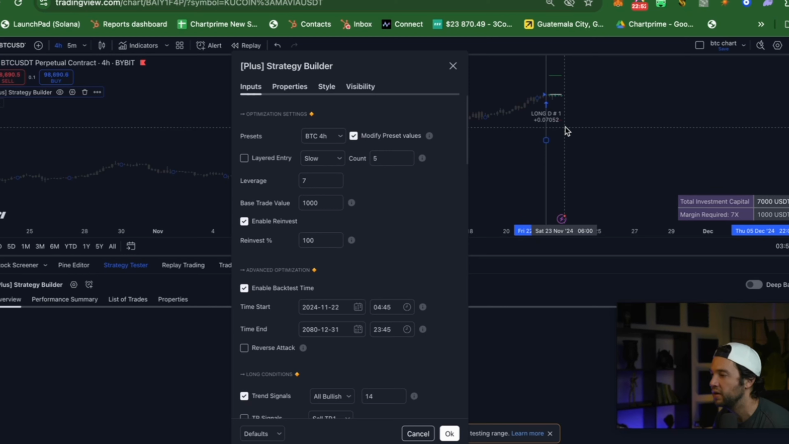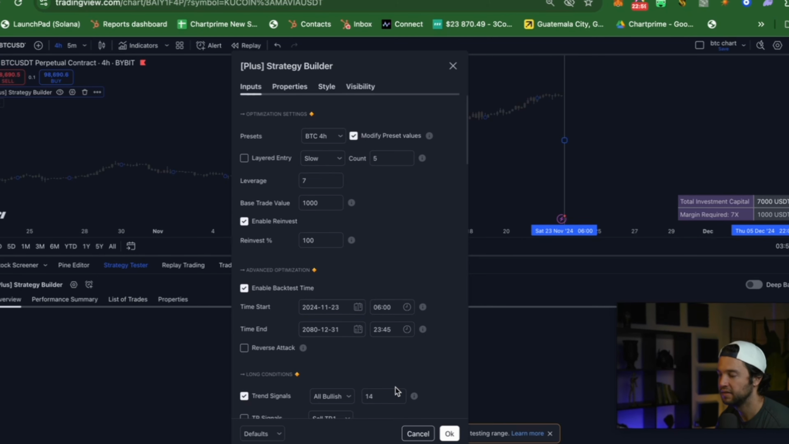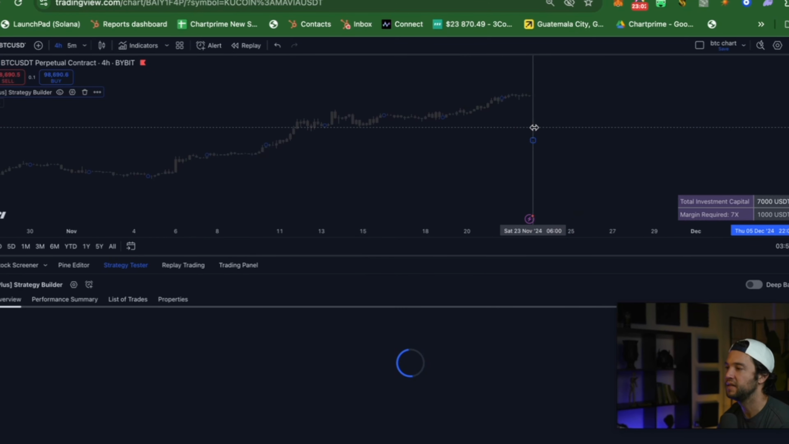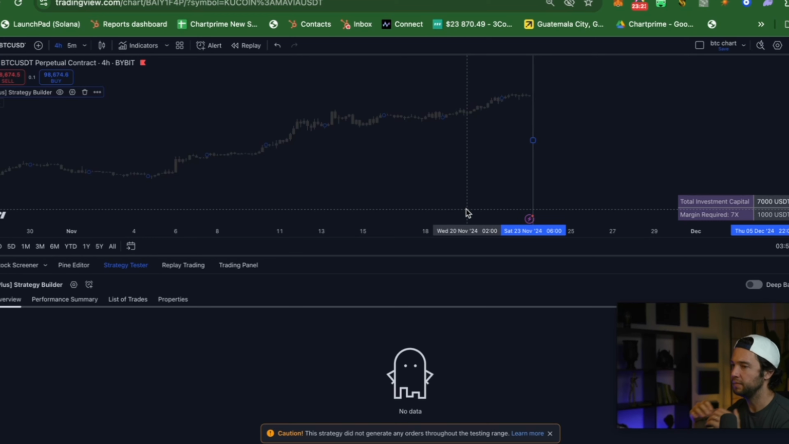on the 23rd of November. Let's go to the 23rd at 6 a.m. And that means that the strategy will start officially looking for trades from this date. Now, if I was able to move the date to this bar and there were no trades, that would work as well. So now that I have the strategy where I want it as far as the date, I'm starting fresh. It's going to be looking for trades very soon.